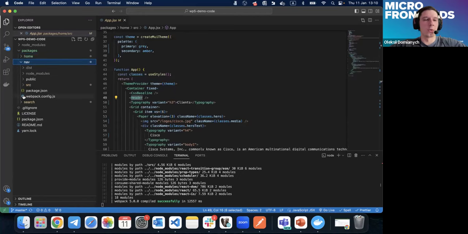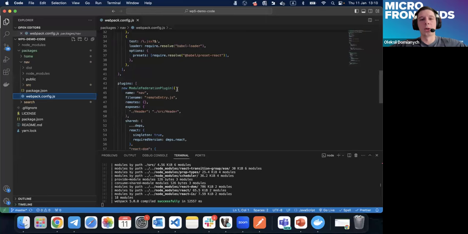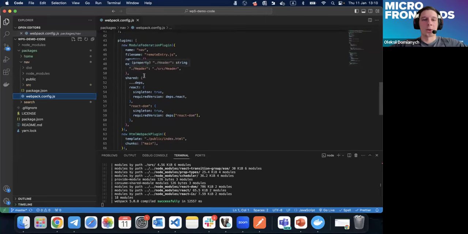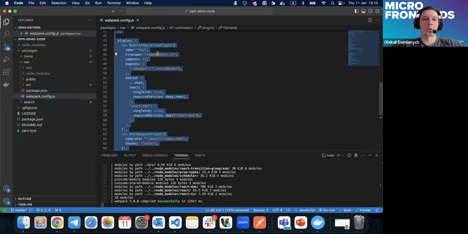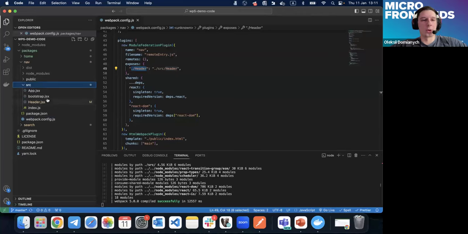Let's just overview the Webpack config in nav because we should understand how we need to configure a child application. And here, as you see, we do not got a lot. We just got name. Again, we got file name remote entry.js. It's not important to have different names. We can name it remote entry in each micro frontend service. Exposes. It's very important. We are exposing src header. Here we could see header. And as you can see, we got the same structure in home. And we will get the same structure in every micro frontend application using Webpack Module Federation.